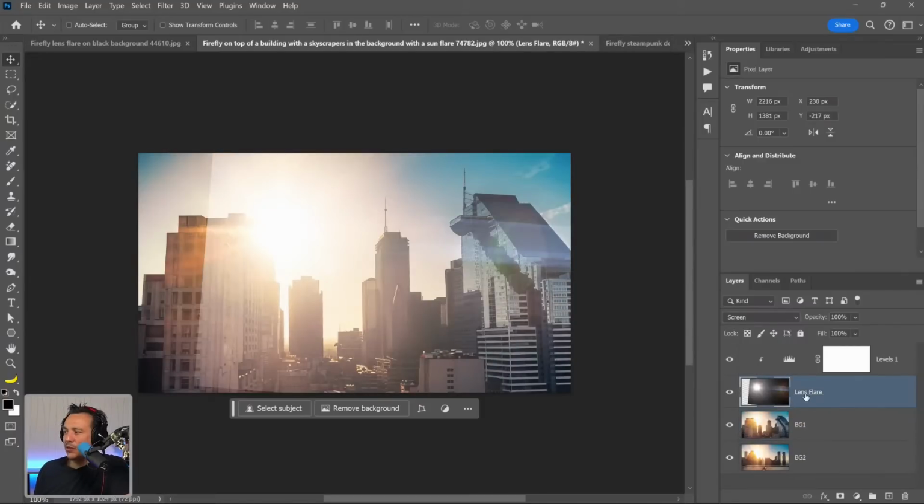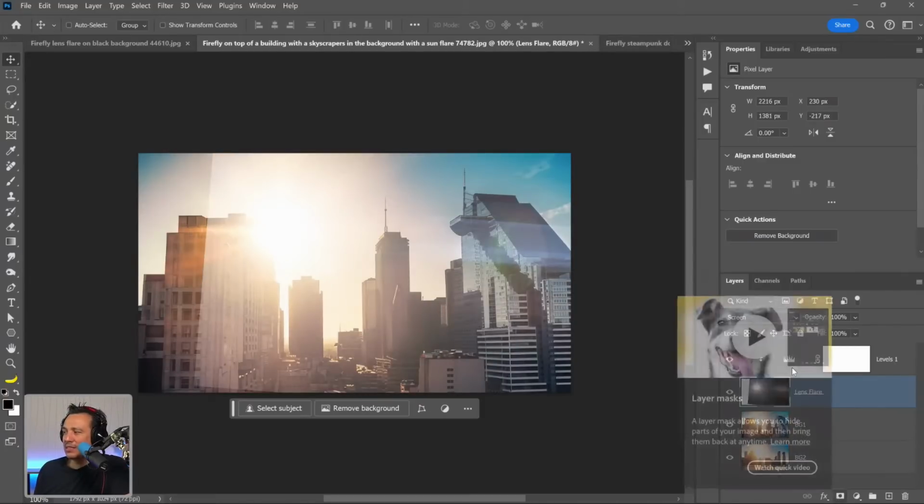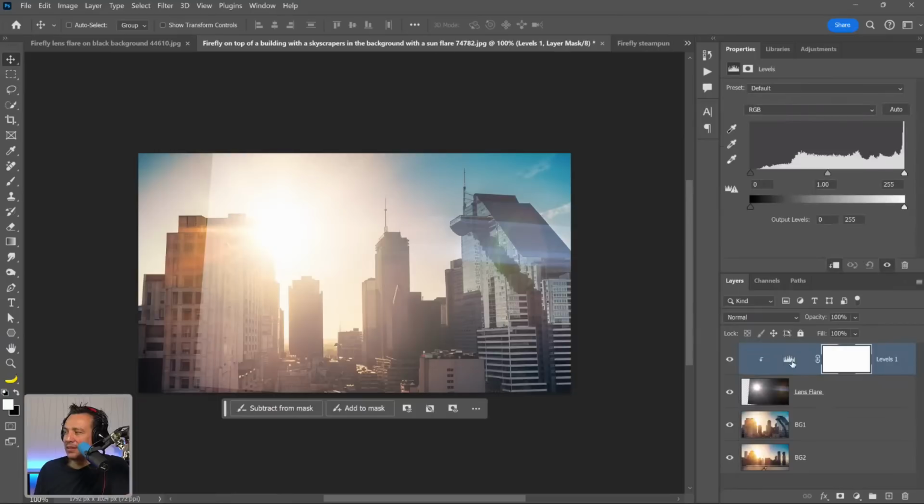And this layer right here, lens flare, I'm going to create a layer mask. Actually, sorry, I missed a step. On the Levels adjustment layer, I can start making it darker to try to see how it's going to blend. The darker you make it, the less visible it is, and the brighter you make it, the more visible it is. So invisible is making it black, visible is making it white. And you can just adjust it accordingly.